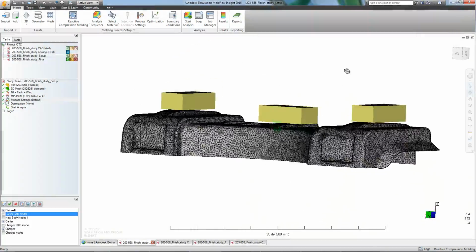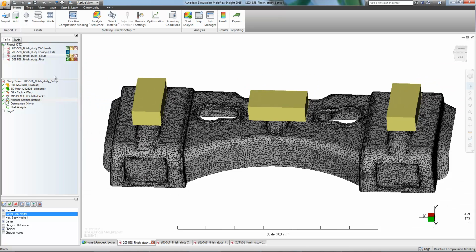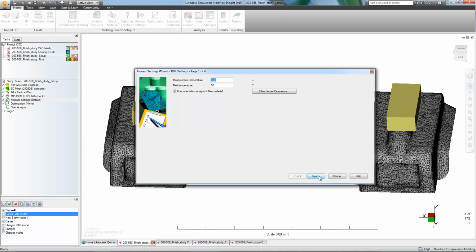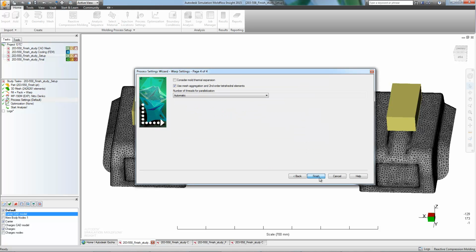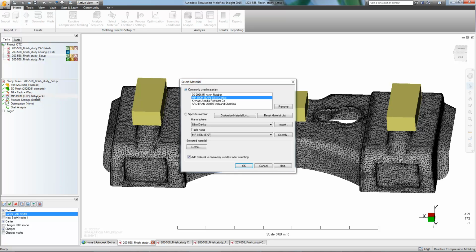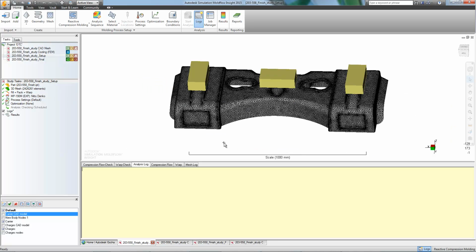With our part meshed and everything looking good, we can now review our process settings. Changes in process setting can have a profound impact on the final outcome of the part, but in this case, we'll stick with the defaults. This would also be an appropriate time to verify our material selection. Due to a customer specification, an epoxy is the appropriate choice. With everything set up, we can now start our analysis.